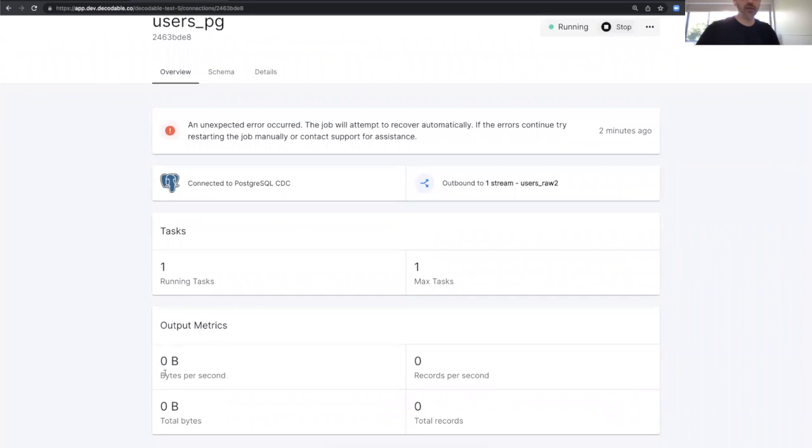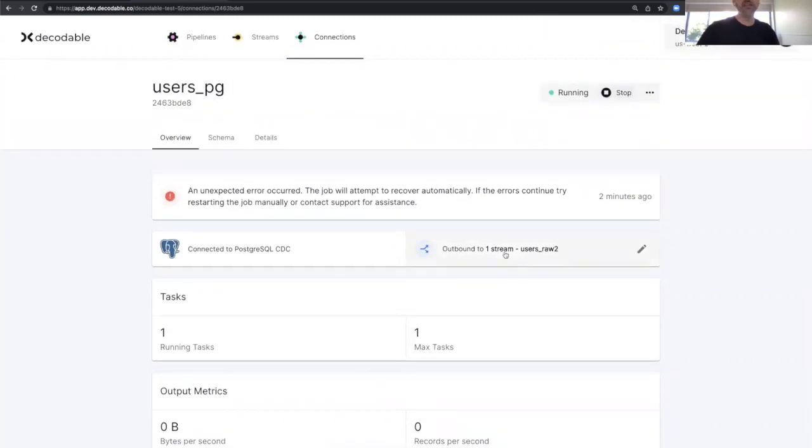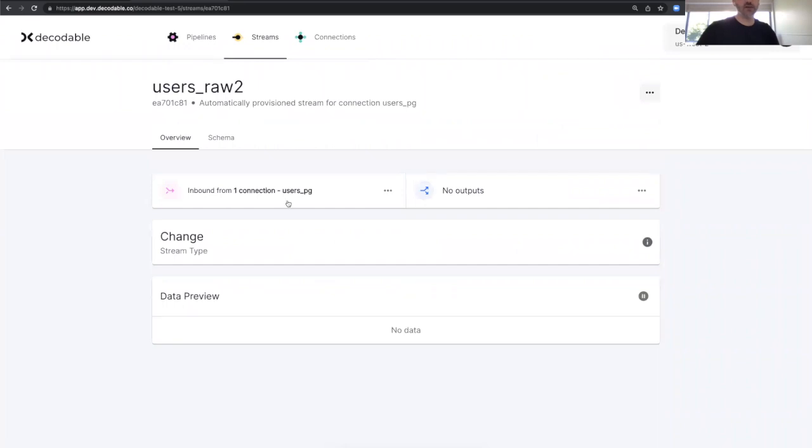You can see that we have no bytes in, no records in, bytes out, records out coming out of this. And this connection is connected to this user raw stream. And you can see in Decodable, this is a change stream, which means that it's going to implicitly understand CDC events. And we see a preview of the stream.